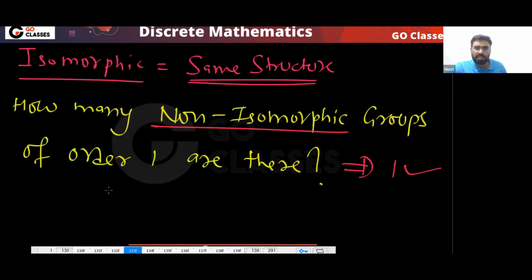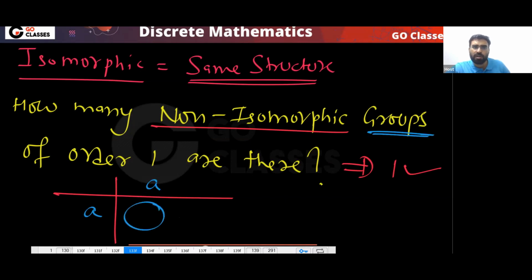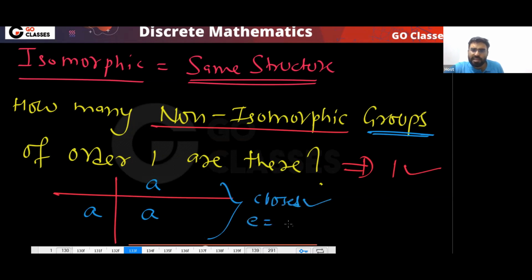Because, what will you do? Just take abstract, like take only order 1. Order 1 means only one element, A. So tell me, if you want a group, then what should this element be? It should be A, right? Will it satisfy all the properties? Can I say this is closed? Yes, this is closed. What is the identity element? Identity element is A. What is the inverse of A? Inverse of A is A.